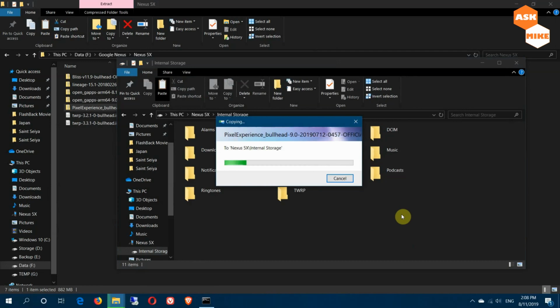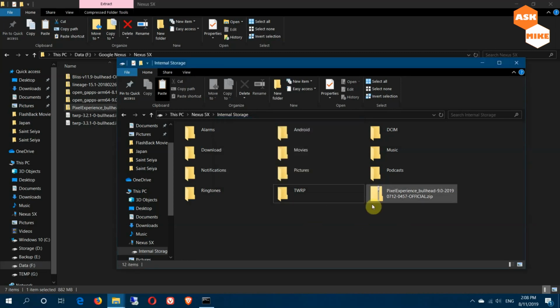The Pixel Experience ROM actually includes GApps, so you don't need to flash GApps, you just need to flash this and it should work fine. So what you need to do next is just flash the Pixel Experience. Just wait for the copy to complete. Okay, as you can see now, the copy is completed, so whatever process you had on the PC is done. So we'll move on to the phone for the rest of the setup.